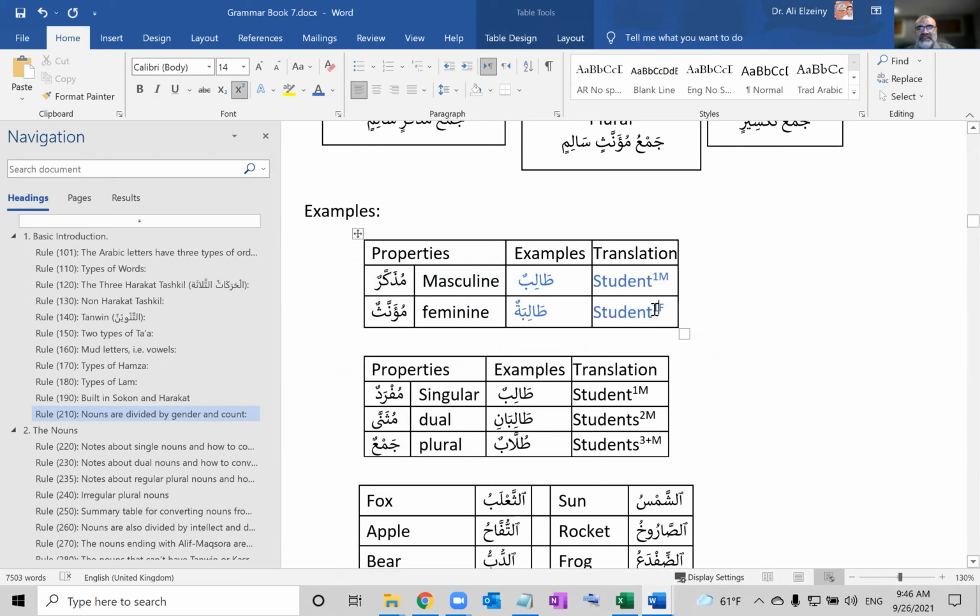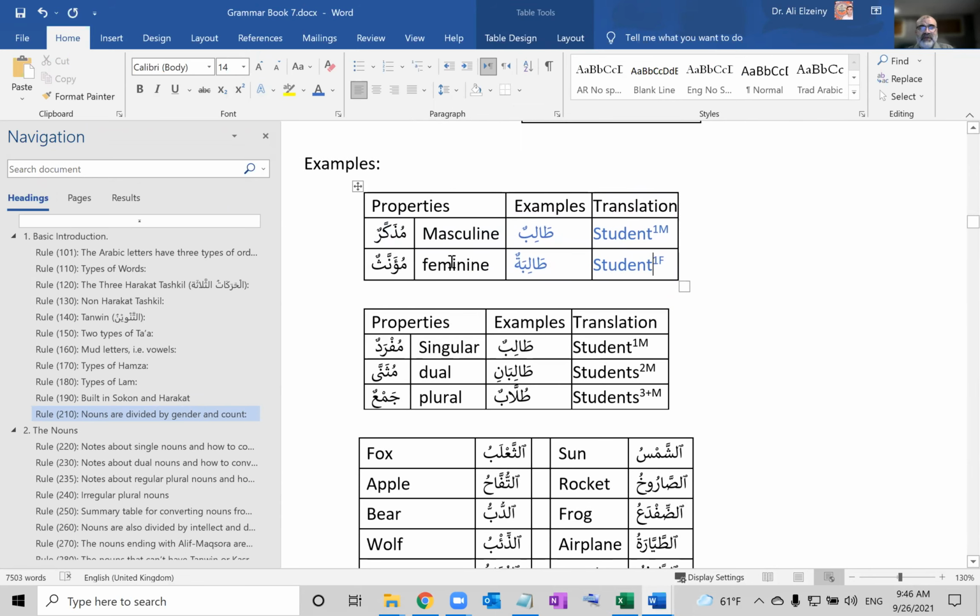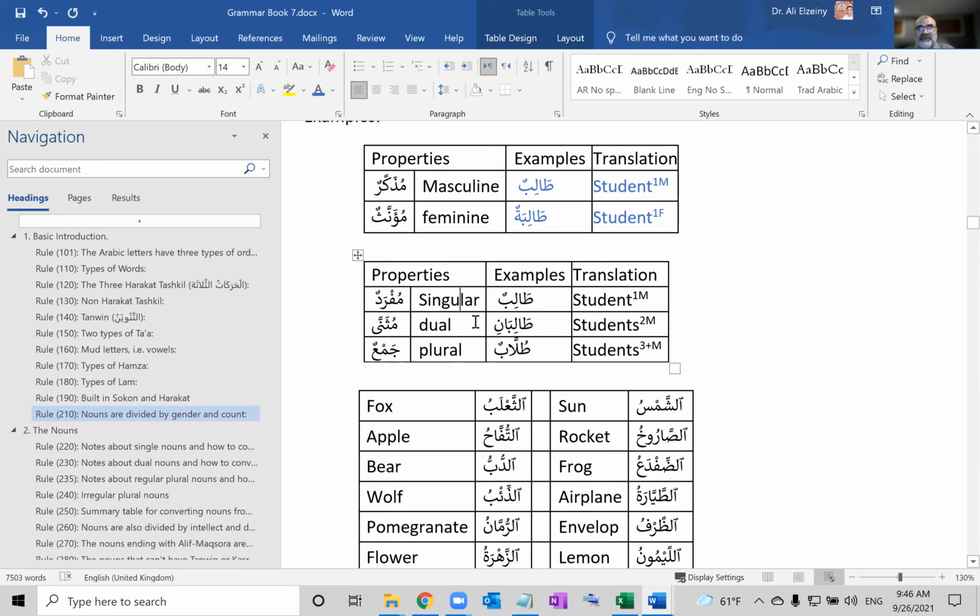So you can see here, talibun, student, one male. طالبة is also student, but one female. Now, this is when we divide based on gender. When we divide based on count, we have طالب, which is singular male. We have طالبان, which is double male, dual male. Okay, dual here.